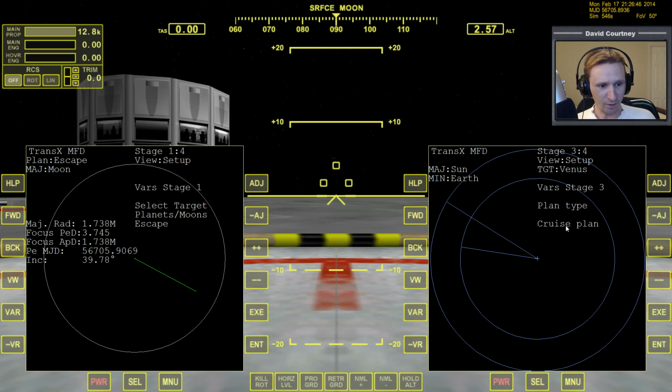Now for the plan type, I can't ever remember which one it is, so I have to just go to the plan option, and what we're looking for is the eject plan.